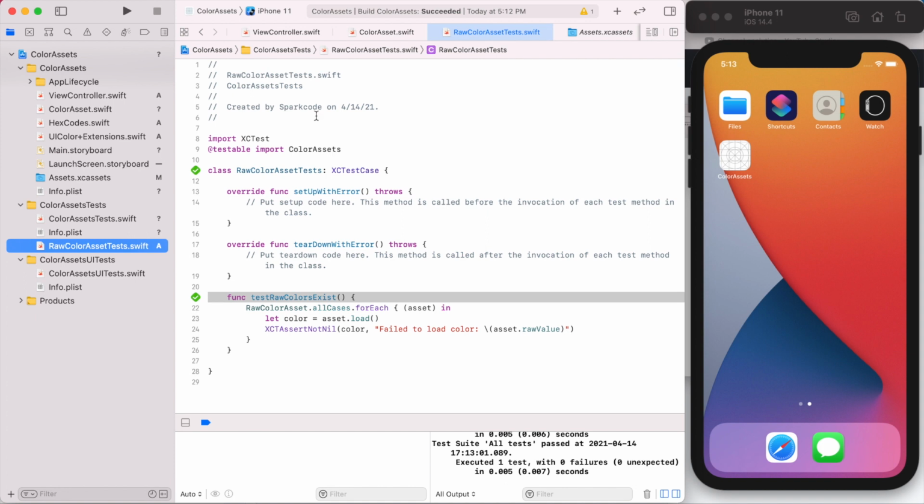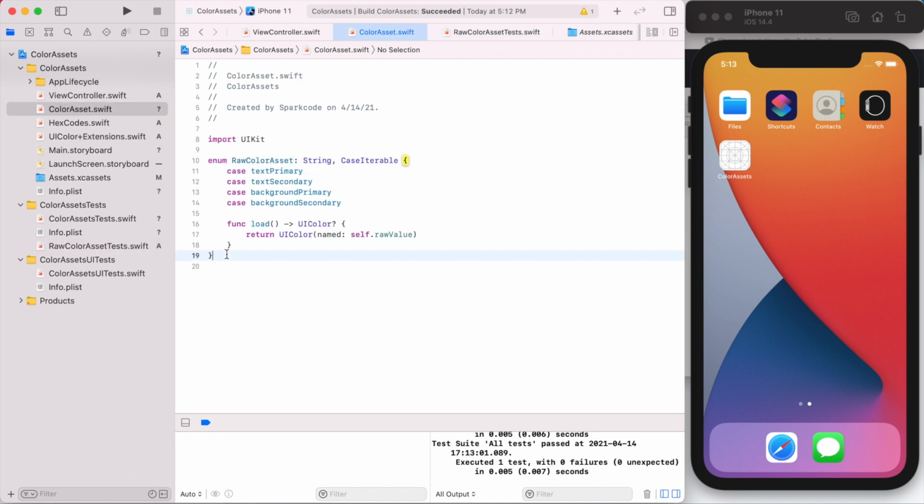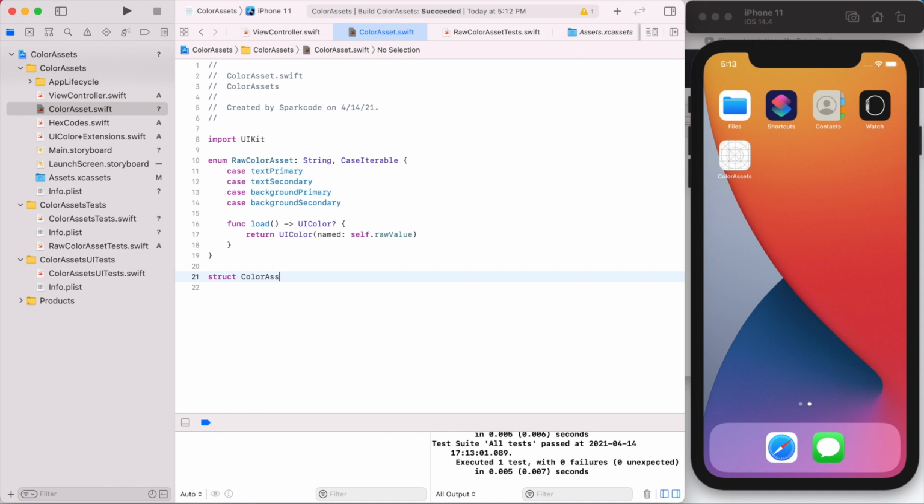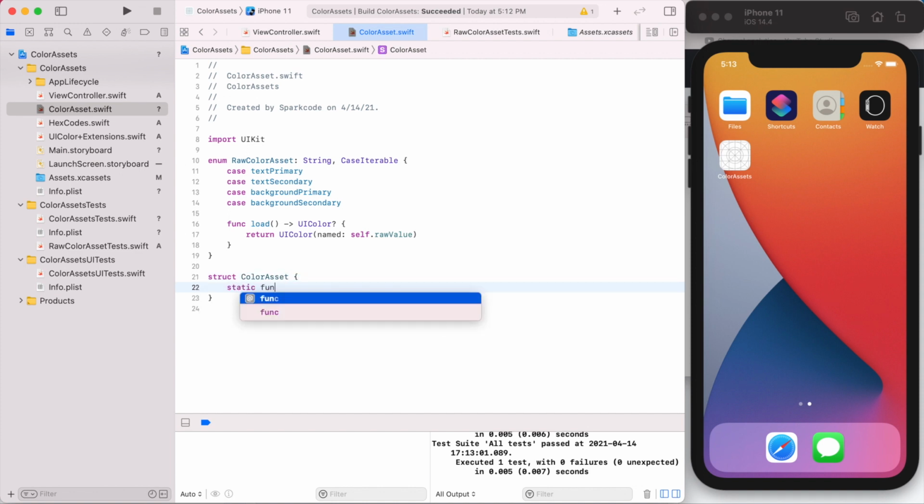So now, even though we don't have the compiler to tell us whether a color exists or not, we have some unit tests that give us a little bit more confidence that there's not a color missing, or we didn't misspell something by mistake. And then what I like to do is, since we know all of these raw color asset colors exist because our unit test passed, I like to create a struct called color asset that's basically just a wrapper that will force unwrap the color for us.